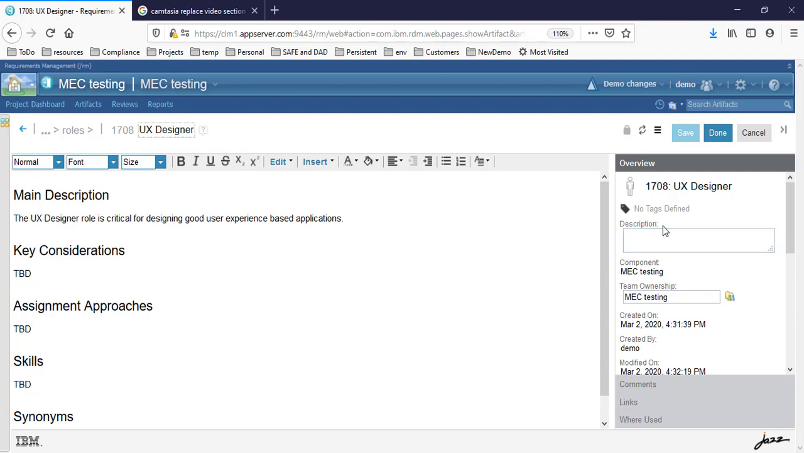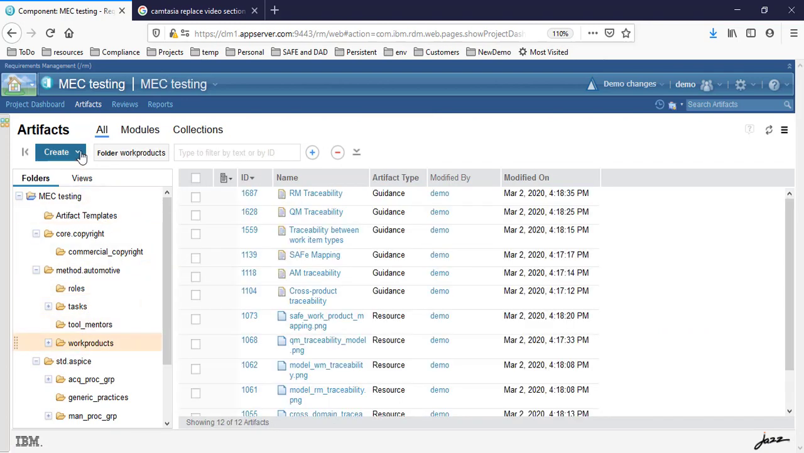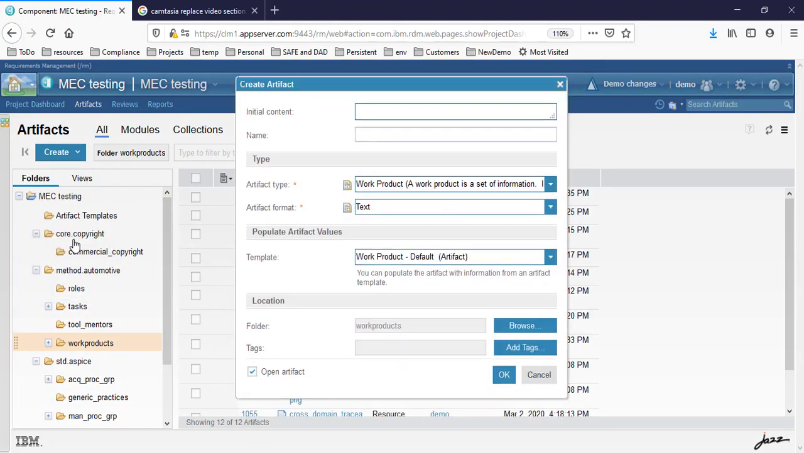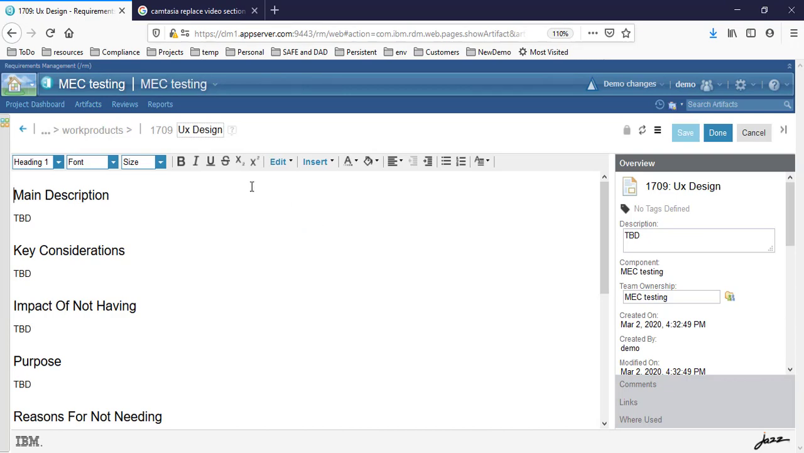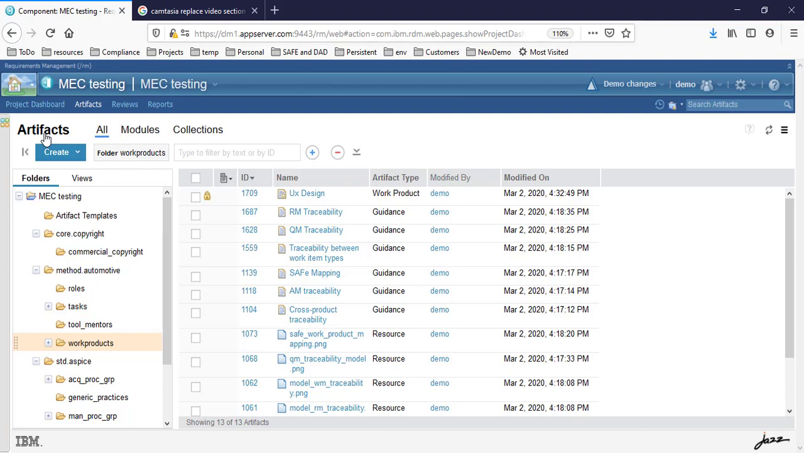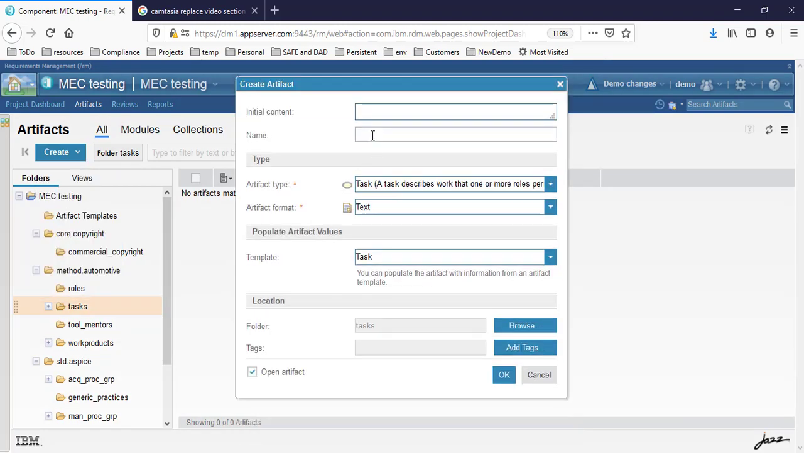Now I want to add, let's say, a work product. So I'll go back to the folders and I'll go to work products here, and I'll create a new work product. In this case my work product is going to be called UX design. And I click OK. It brings me to the UX design, and so now I have a work product and I have a role, and I can continue. I could add a task, go to tasks here, and I'll create a brand new task which might be design the user experience.